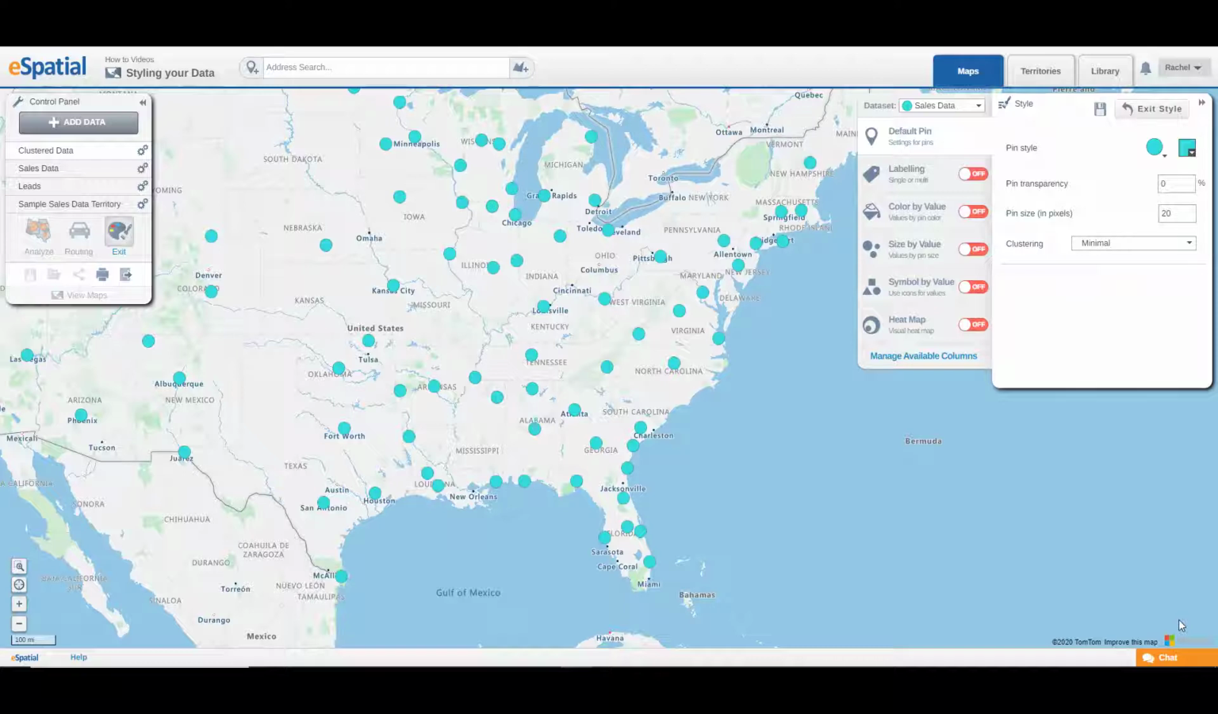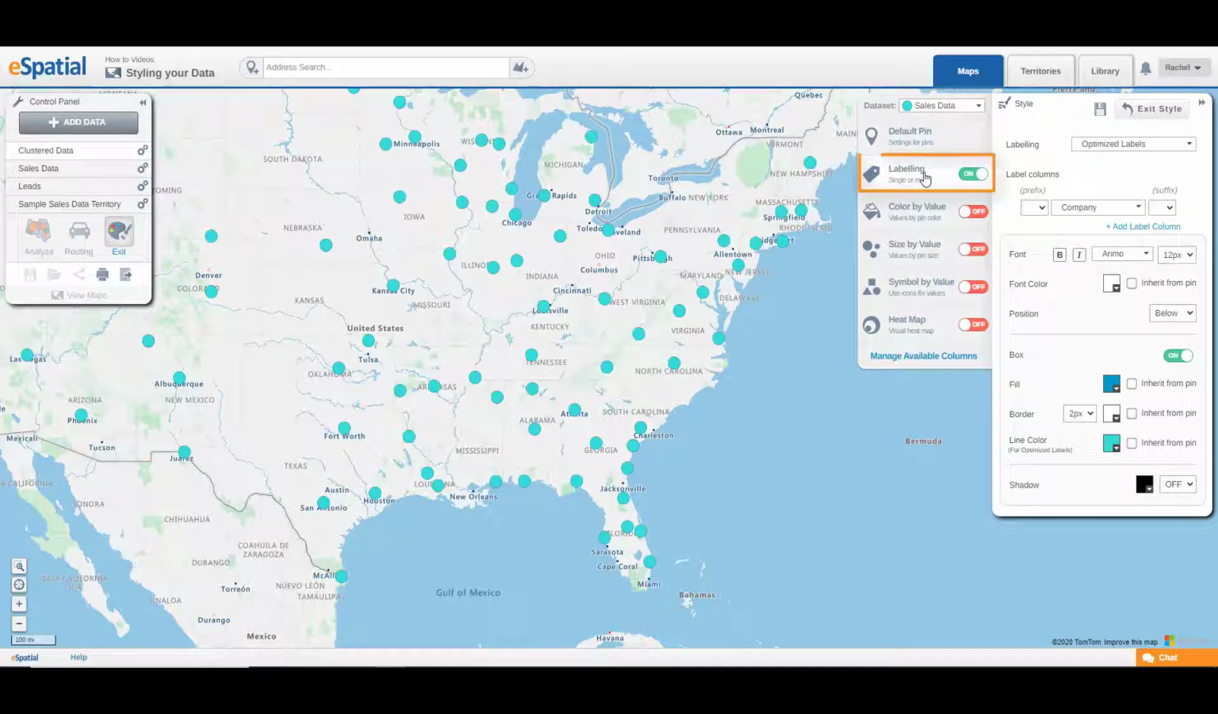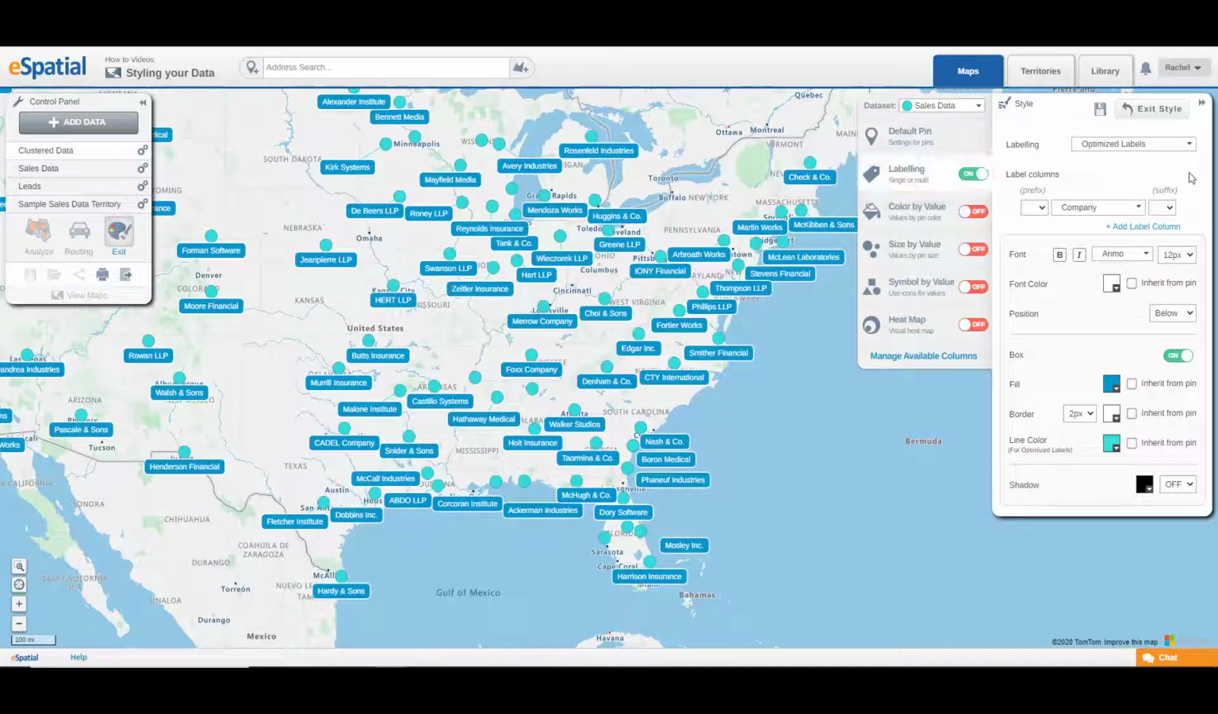Labels can be used to add information about each feature or data point. With eSpatial, you can automatically generate labels for each feature based on one or more columns from your table. To switch on labelling for your points, click on the Labelling button. There are 3 labelling versions available. Optimized labels will display as many labels as possible without overlapping.